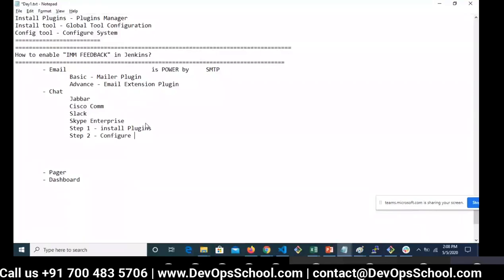I have told you 2 times. Configure plugins. Third thing, step 3, use plugin. That's all. Use plugins in the job. That's all. No major complications are here to integrate in Jenkins. So can I start doing it? So let me show you here.